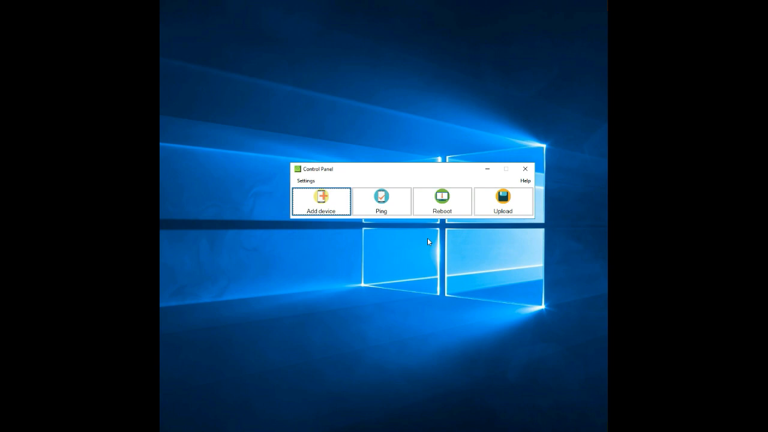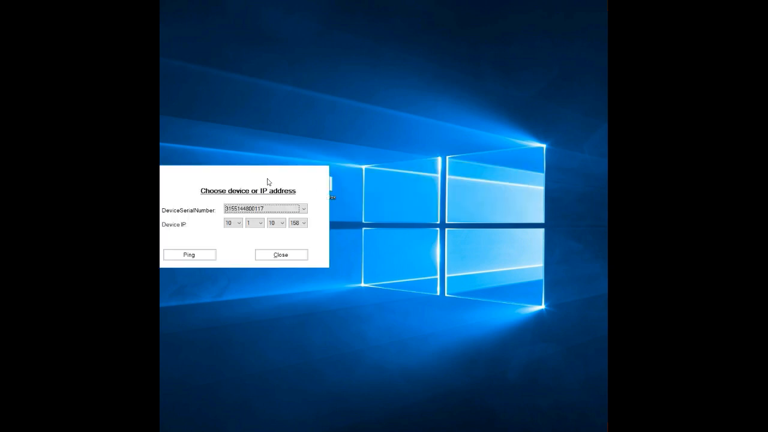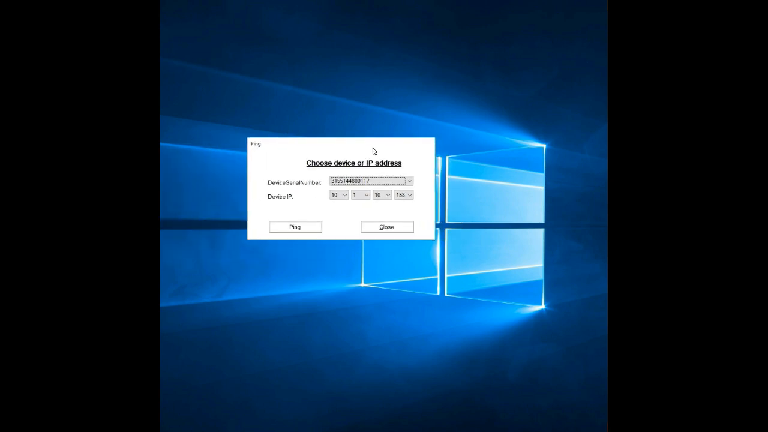Now that the device is successfully added, we can try a ping just to verify. You can select the device by the serial number, verify the IP address, and select ping. Once again, you'll hear some confirmatory tones from the time clock, as well as receive a message on the screen confirming that the device is available.